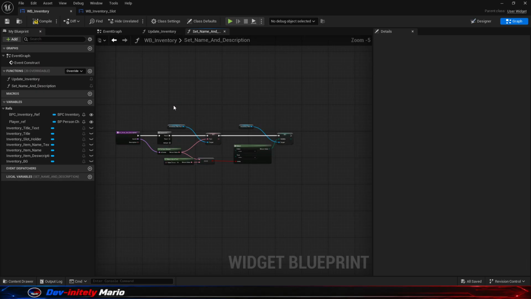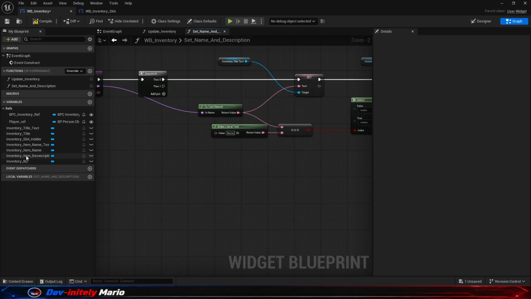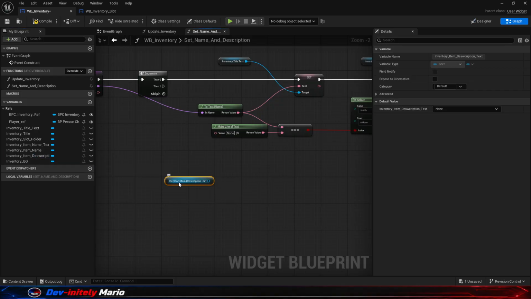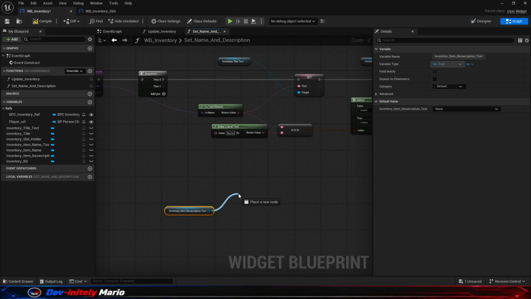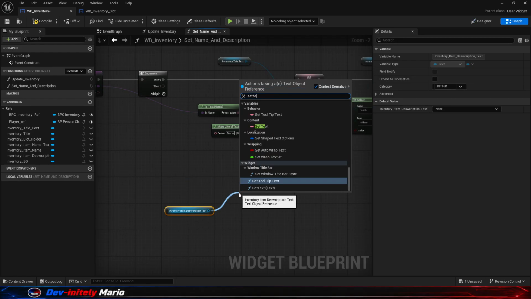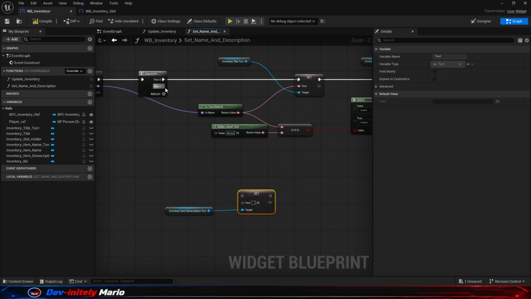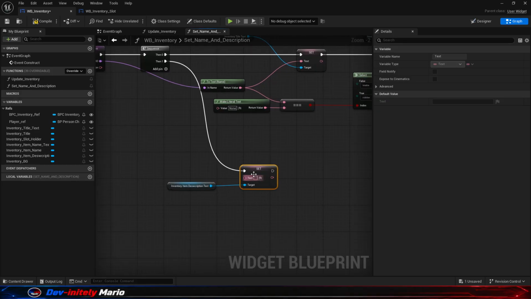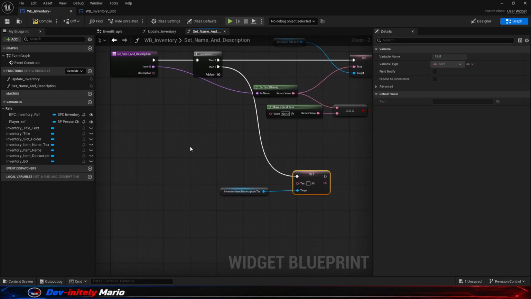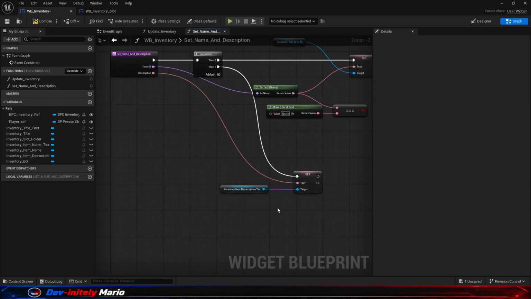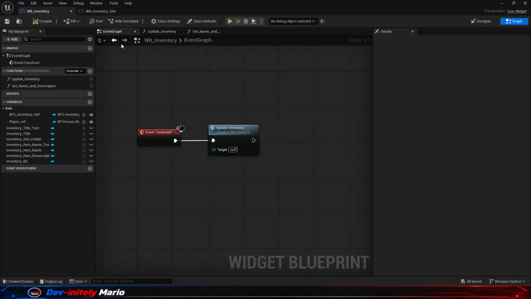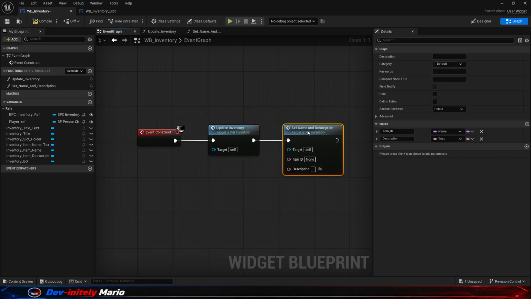Now we want to make our description, so go there, description here, put it there, set text from content, and this one goes here. And we want to get our description there, connect, easy like this. And we have to go back to our event graph and set name and description here.